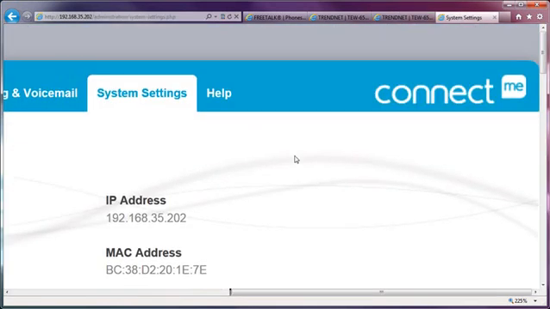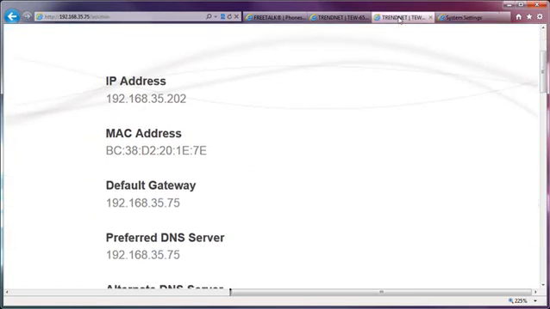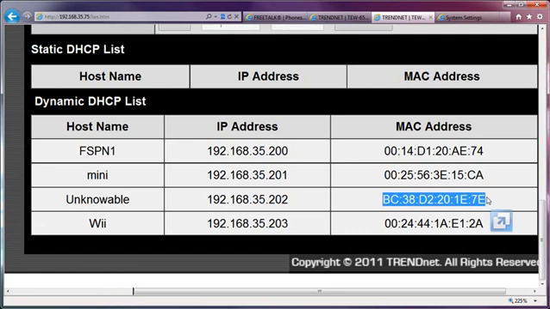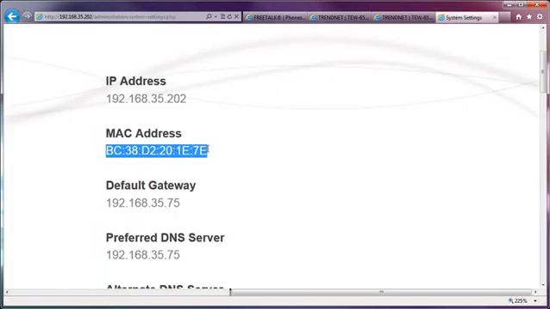So then I go into the system settings for the Connect Me interface, which is how you administer the FreeTalk box. You do it through your browser. And it turns out that this MAC address here for "unknowable" matches this one, which means I was freaking out for no reason because they match. So I know it is the FreeTalk box, and no one broke into my network, and I breathed a huge sigh of relief.